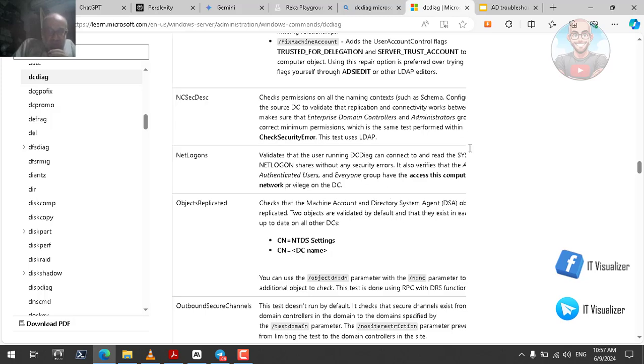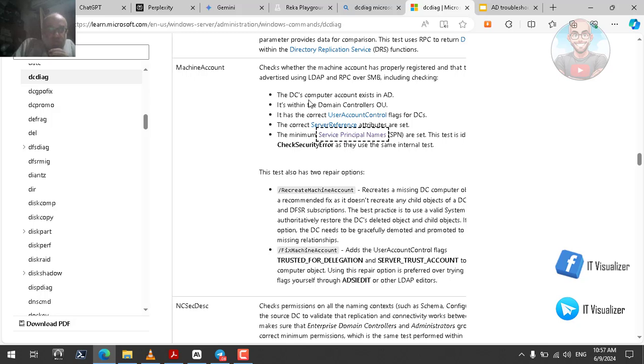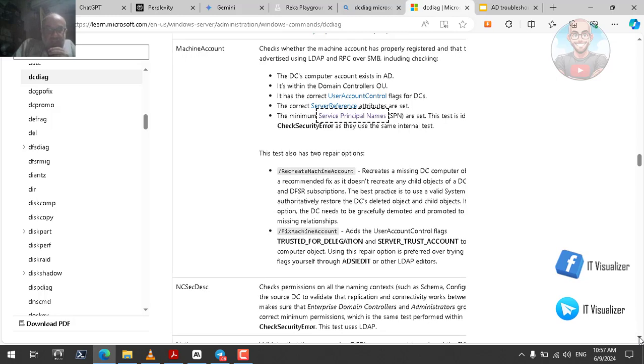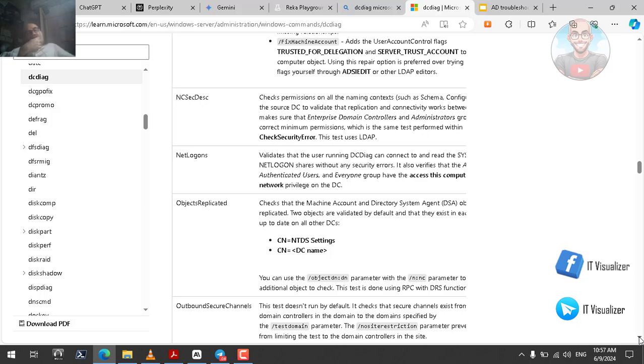As we have seen here, the machine account contains a lot of useful information. It contains the computer account in the Active Directory, where it is in the Active Directory, its location in the OU, it has the correct settings, and so on. So the machine account is very critical. It should be replicated to all of the domain controllers. Okay, so this is very critical.